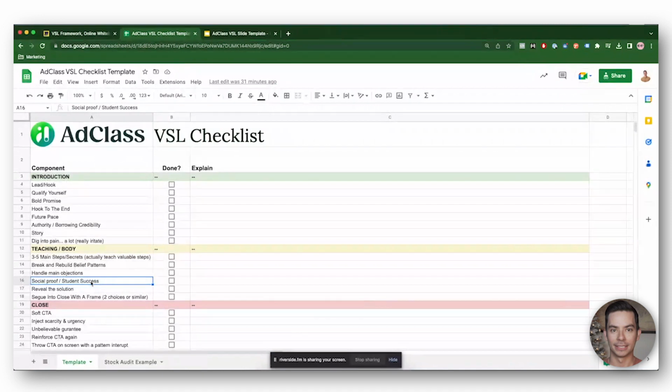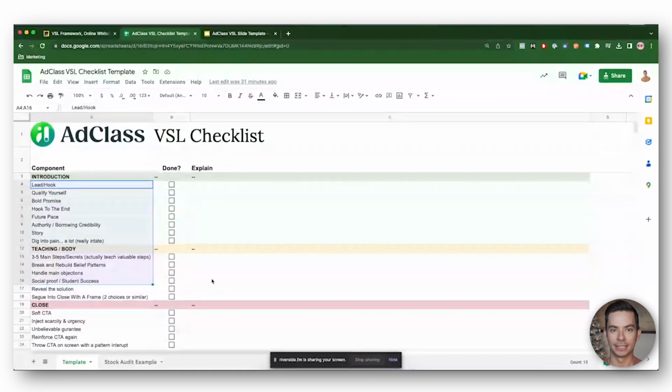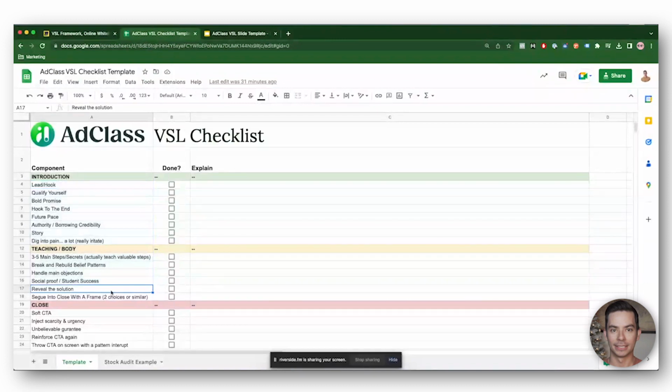Next, you're going to reveal the solution. This is big. You shouldn't be talking about what your unique method is until you get to this point. All of this stuff, where you're qualifying yourself, digging into the pain, and teaching them how your method works, you shouldn't be actually revealing your solution until it's time to reveal it. The goal is a wow factor or a surprise. If you've been talking about this thing throughout the whole presentation, it doesn't feel like a big reveal later on.